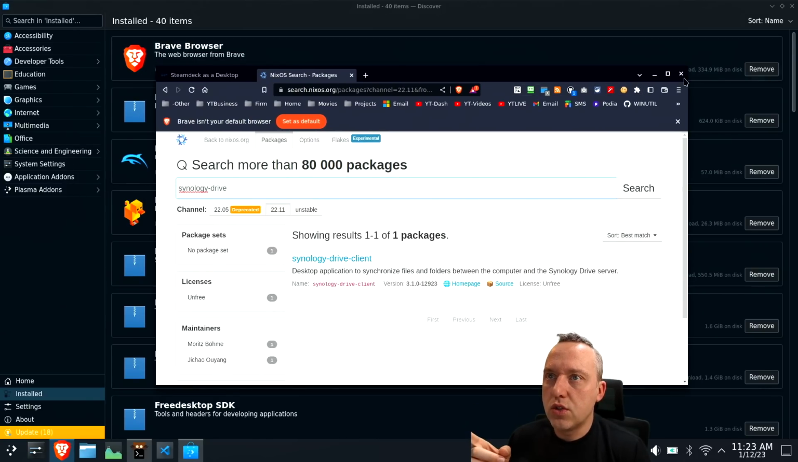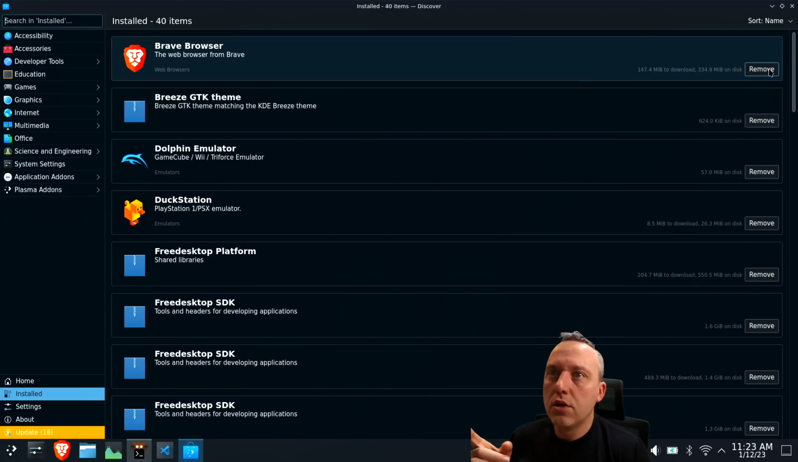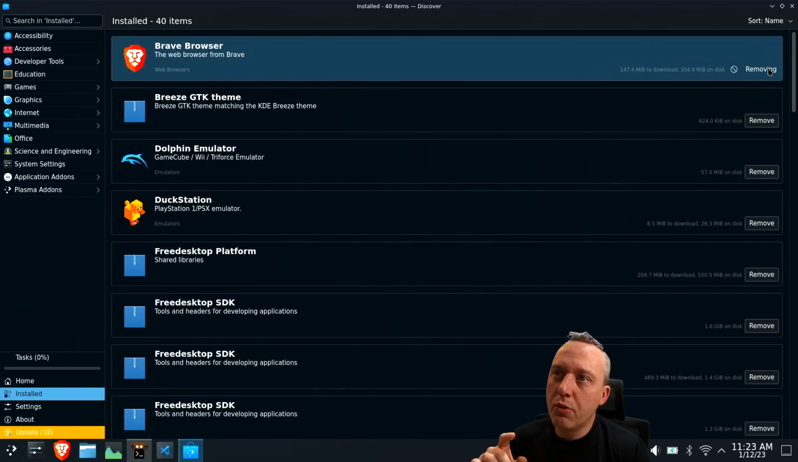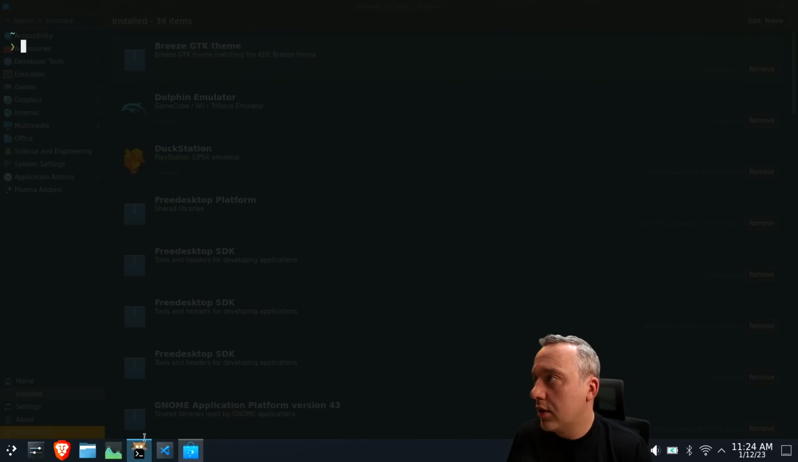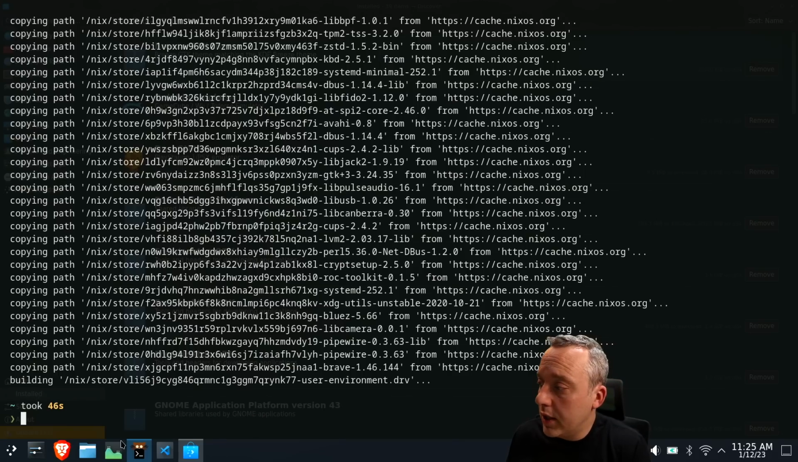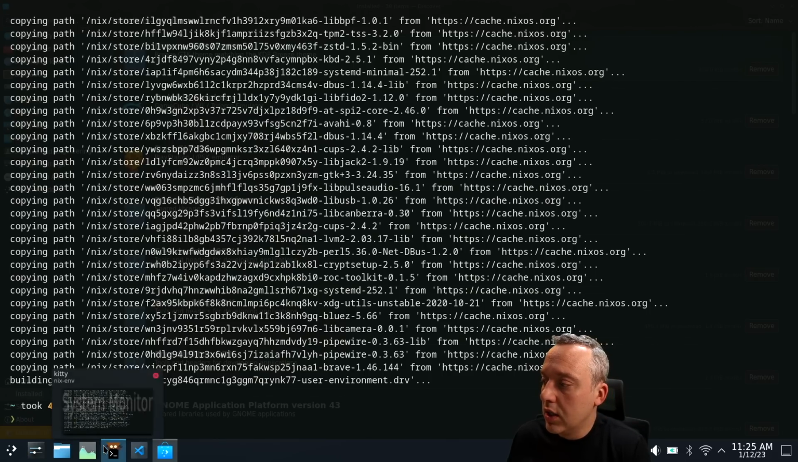Let's just uninstall Brave real fast. Let's just hit remove, and then we're going to install Brave through the Nix package. So with Brave uninstalled, let's come back in here, and we're just going to go nix-env -iA nixpkgs.brave. All right, that's installed now. Now I think I'm going to have to remove this thing because that's a .com. That was actually a Flatpak.